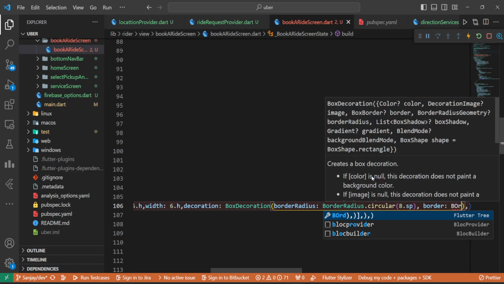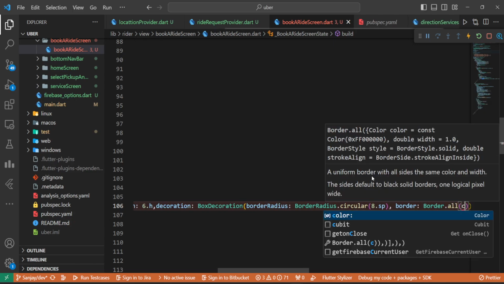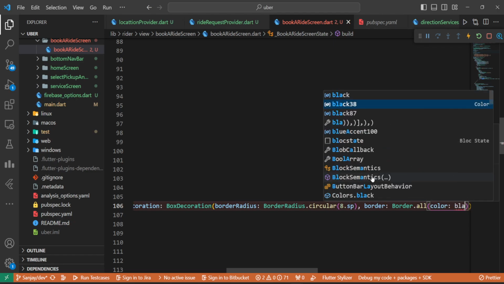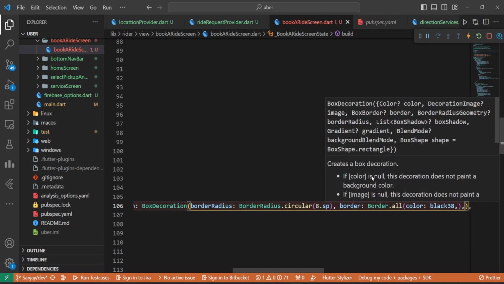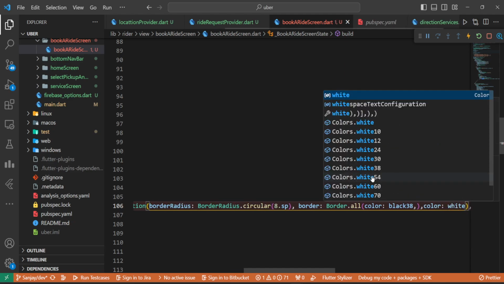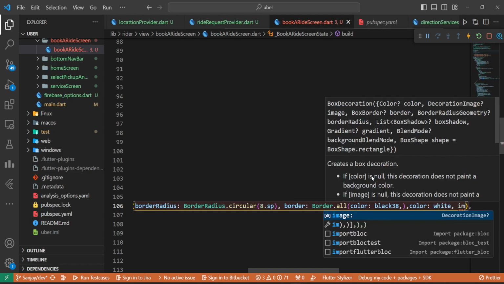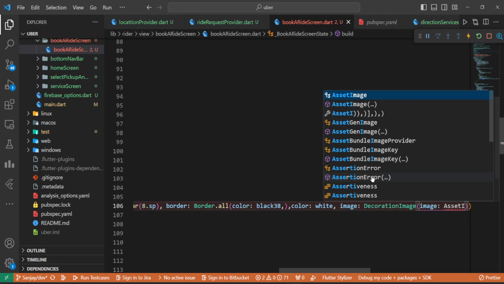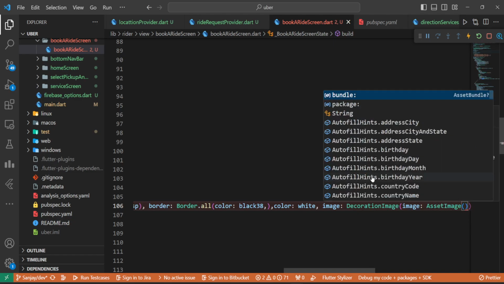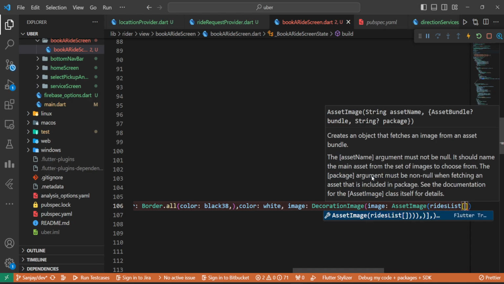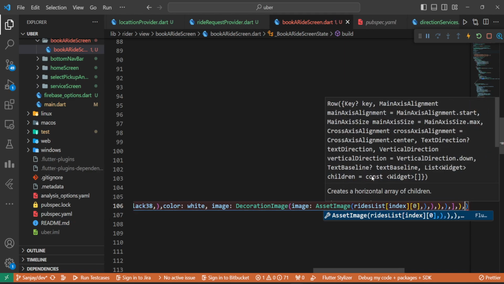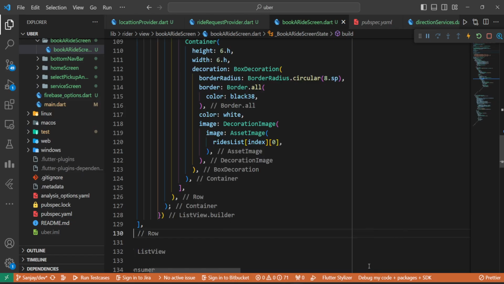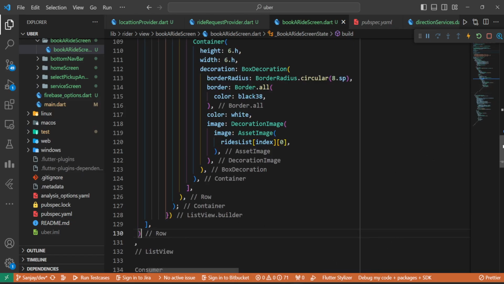border dot all, color it's going to be black 38, and color is going to be white, that is the container color, and image it's going to be decoration image, asset image, and here comes ride list of index of 0. Now let's add comma. Okay, so here is the container code.